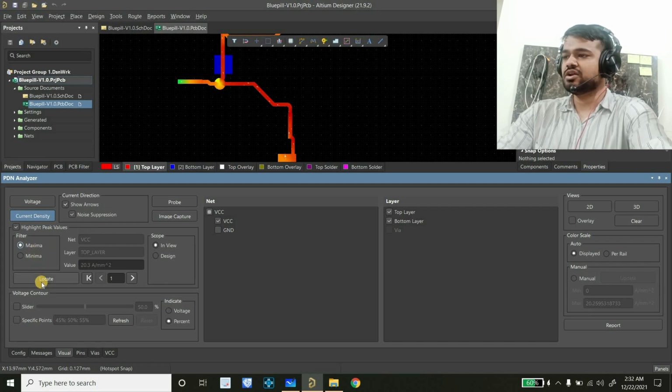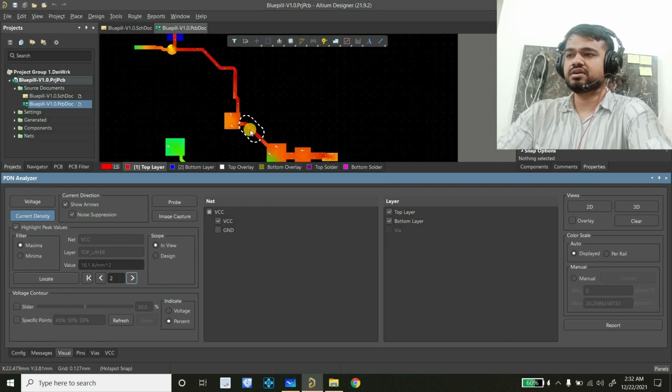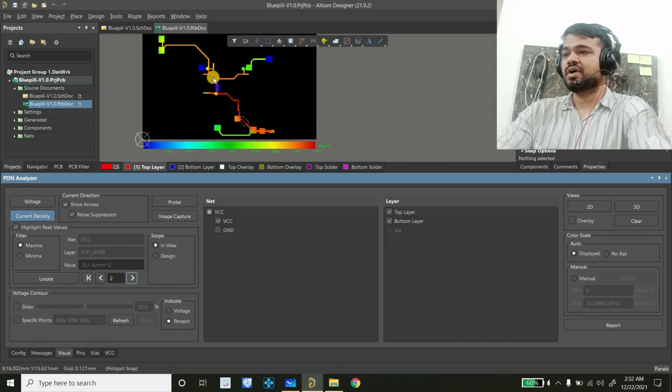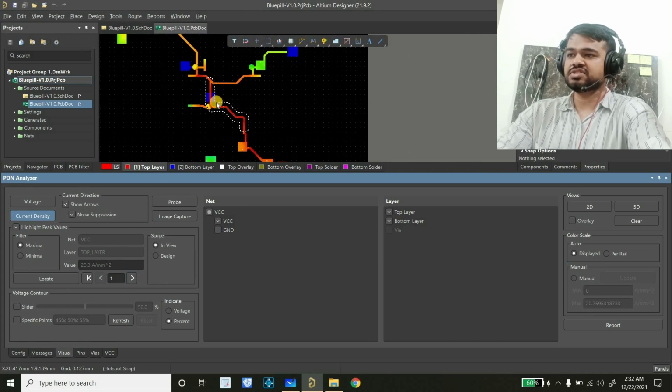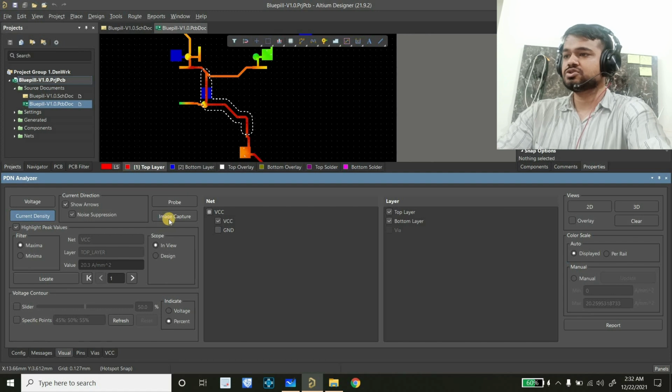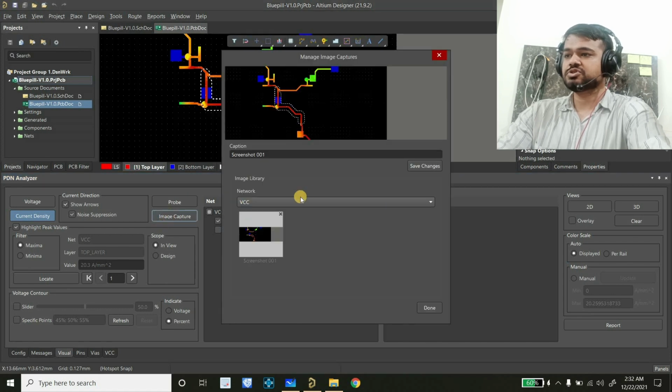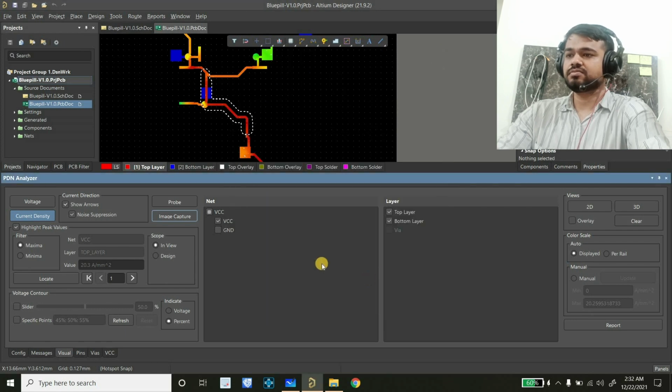And yeah, it can locate that. If you want to check the second maxima, you can see the second maxima is somewhere here. So that's really important. What I basically do, for example, I found this first maxima. Okay, this is something which can be a critical part. So what I'll do, I'll just image capture. Okay, this is on network VCC, and this is screenshot 001. Done. So it will be included in the report when we generate that HTML file.